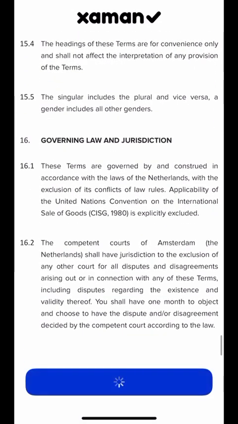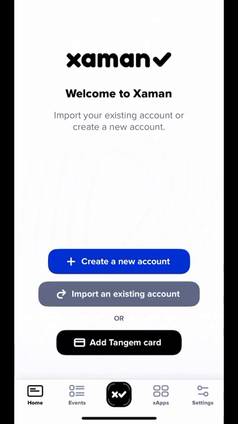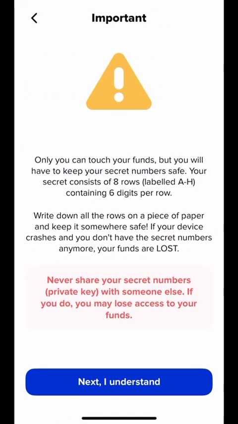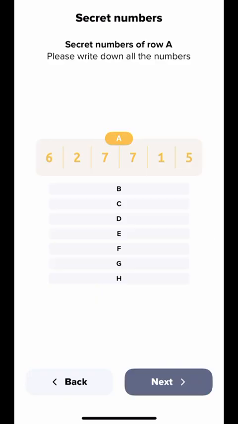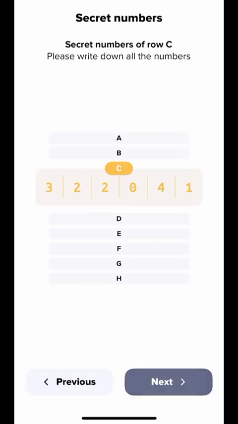Now, accept the terms and conditions. Then create your account by clicking on Create a New Account. Read important instructions of keeping your secret number, then click on Next. I understand. Next, you'll be shown your secret number for row A to H, a unique list of 6 numbers.